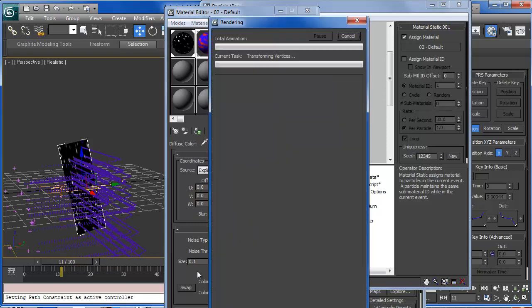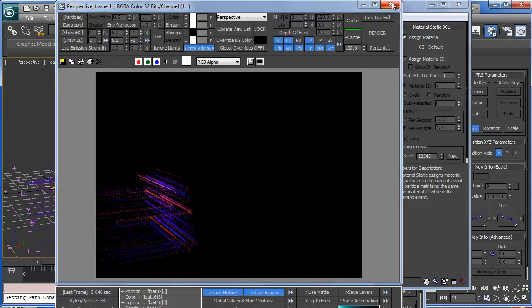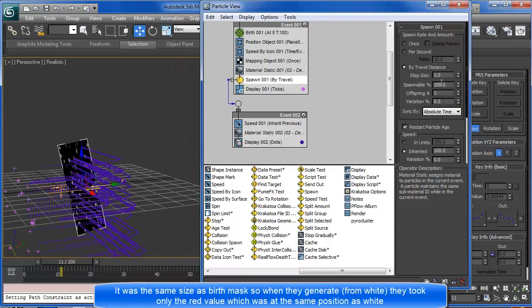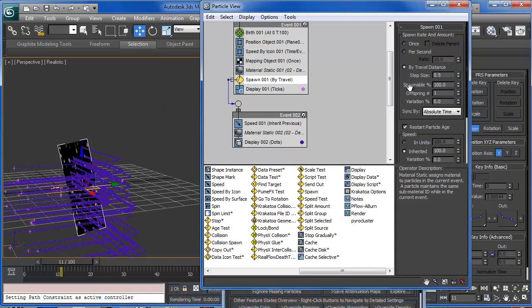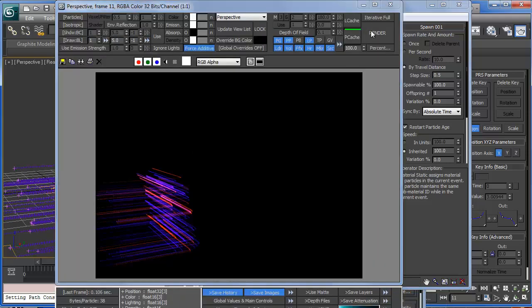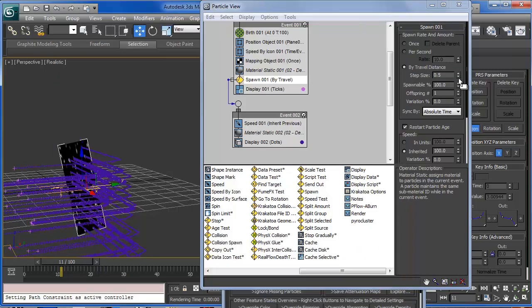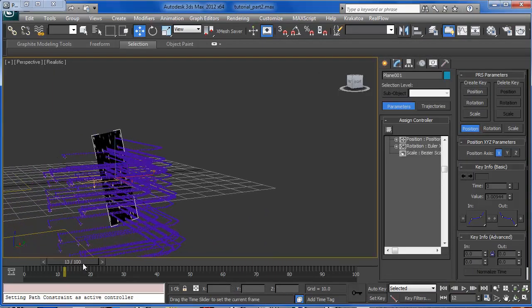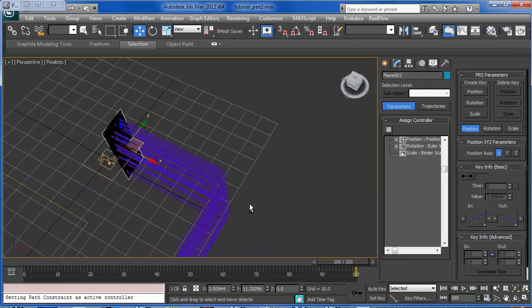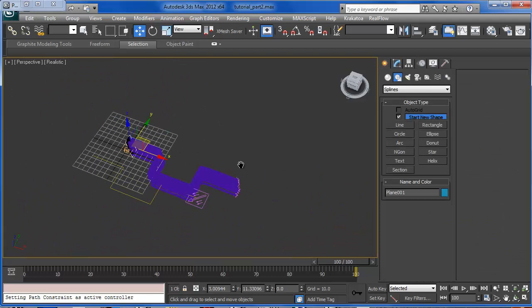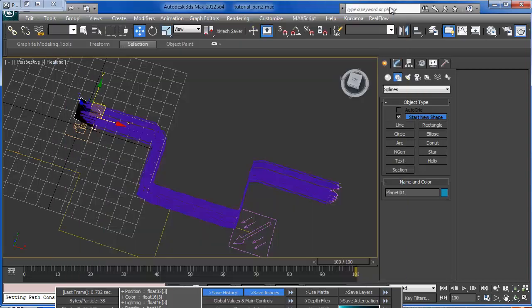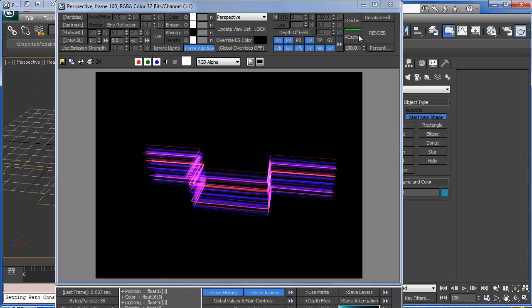Let's increase this a little bit. Okay, so it was too small. I also want to increase spawn rate, like so. Okay, so now if you scroll to the last frame of the speed by icon animation, we should see this shape, like so. Okay, very good.